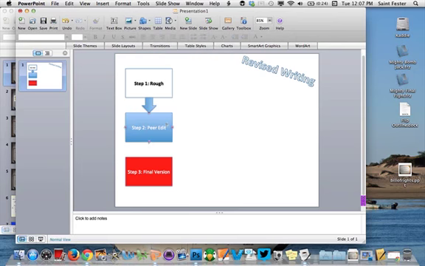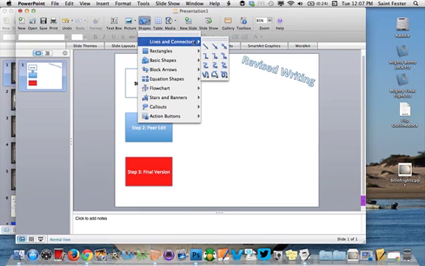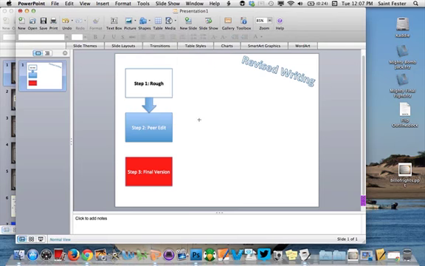I select where I want it to start, and as you can see, it already kind of knows what I want to do. I want to do that one more time because it was kind of cool. So I have shapes, lines, arrows, and as I mouse over this one, it says, oh, you're making a flowchart. And it's going to ask me where I want the arrow to come out of. So I'm going to go down and click here.